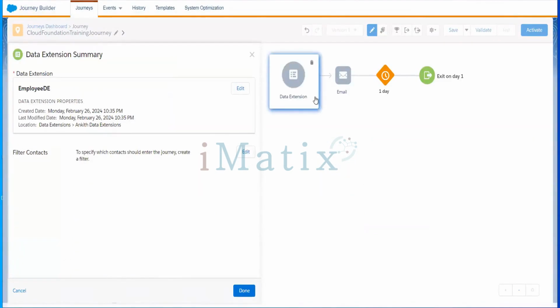Good. Next, we need to select filter contacts. Specific contacts should enter the journey. Which contacts should enter the journey? We have a filter.